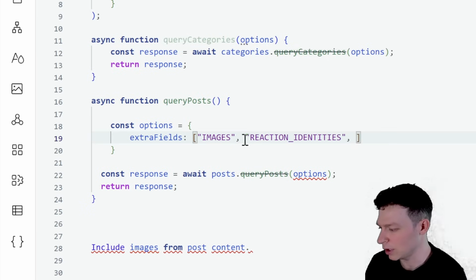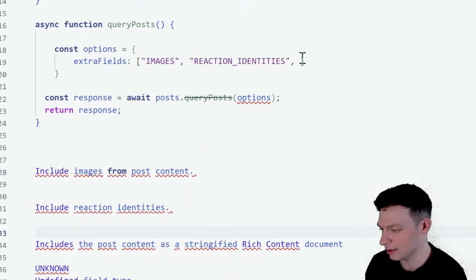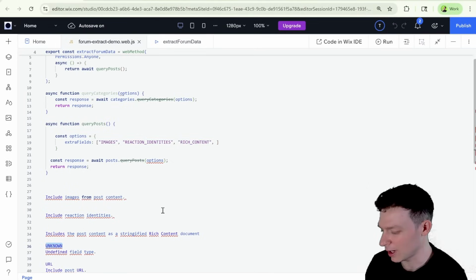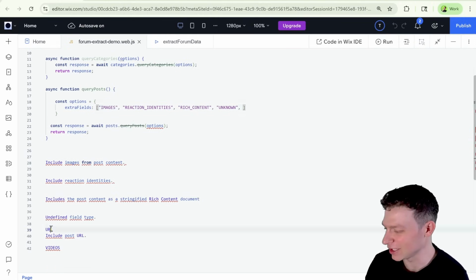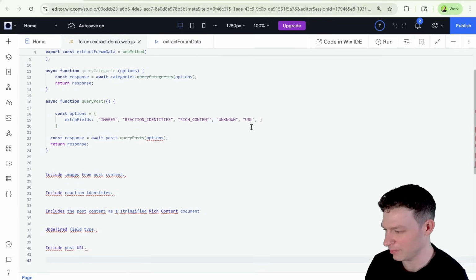And I'm just going to go one by one and put them all in. Rich content. Okay, that's really, I think, the golden nugget of this whole approach. I'm just going to put that in there. Let me grab this unknown. I'm not sure exactly what unknown would pass, actually. Not so clear to me what that one is specifically. URL, gonna put that in there, and videos, just like that.